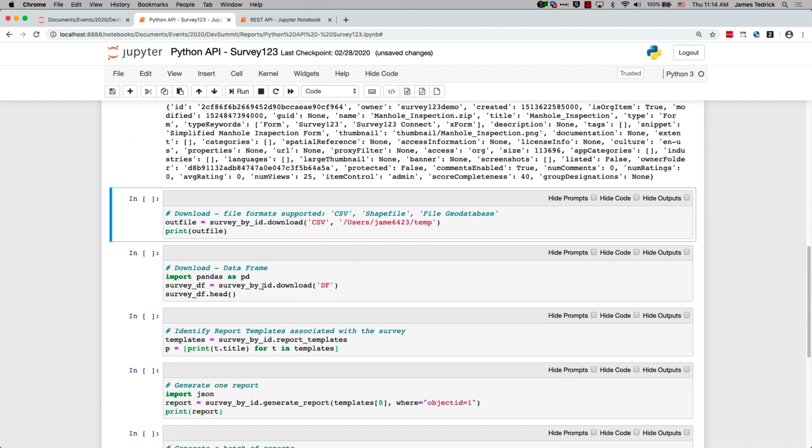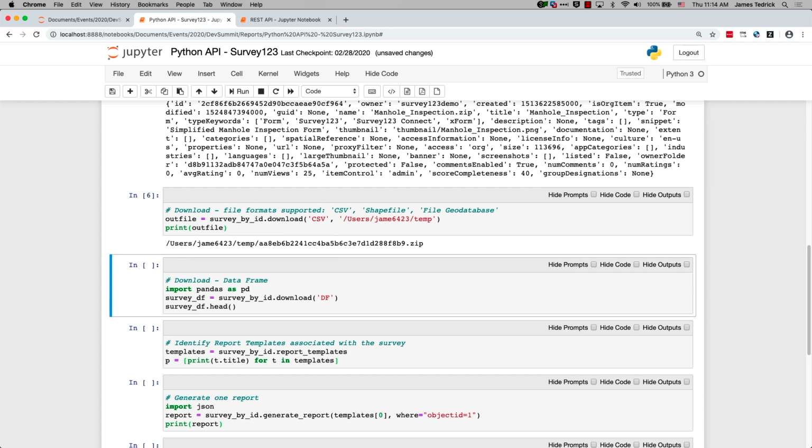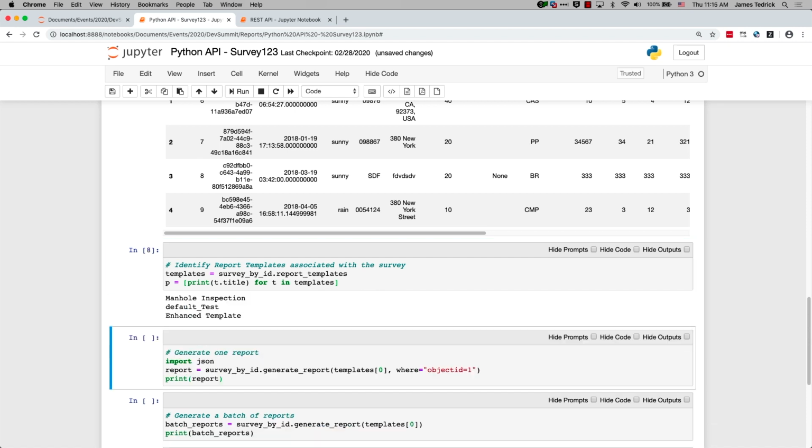Now that I have my form, I can download it in a variety of formats: CSV, shapefile, or file geodatabase. I can also download it into the Python script as a pandas data frame. What we're going to focus on is the method to create reports. Forms can have report templates associated with it, and the Survey Manager will know the report templates that are associated with my particular form. And as you see here, I've got 3 of them.